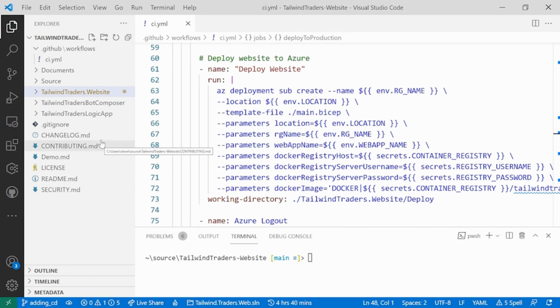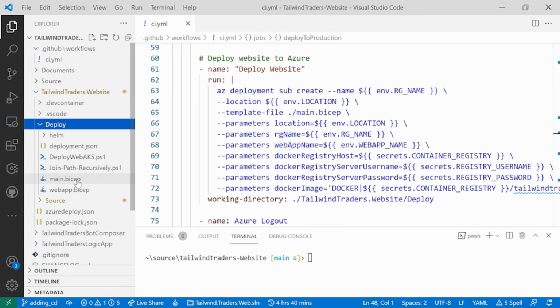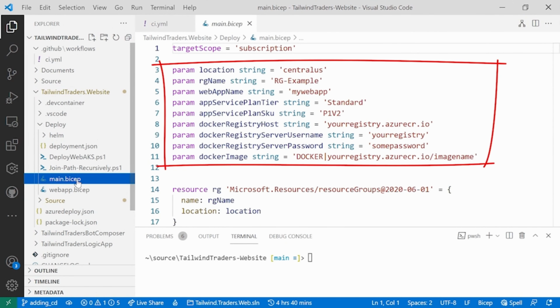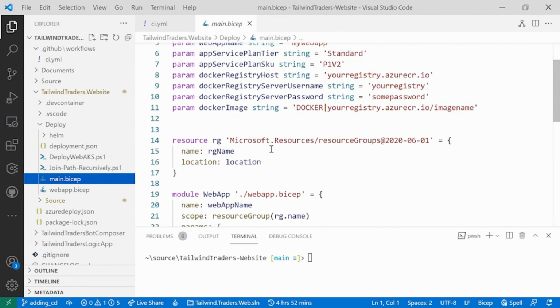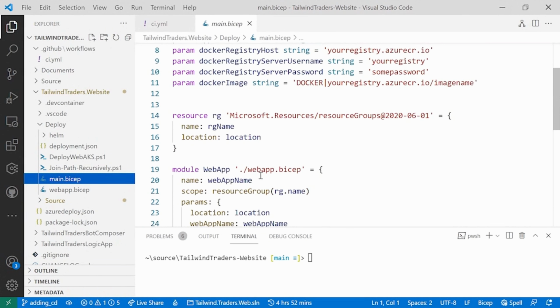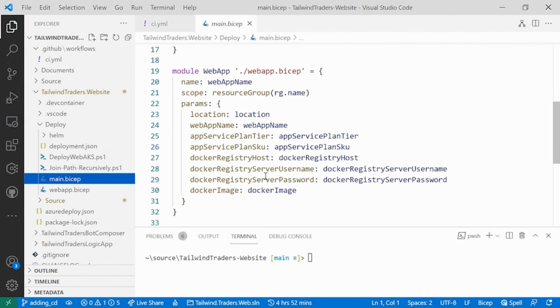Now, Azure Bicep will ensure we stand up the infrastructure needed, an app service plan, and our app service resource itself. We can take a look at the Bicep file here. This is where we start by setting up parameters for what our application needs. We can pass environment variables to those parameters. We define a resource for our resource group. And for our web app, we call a module.